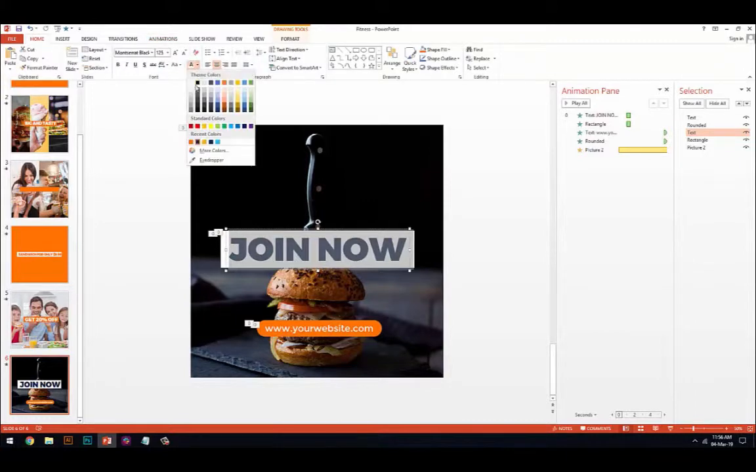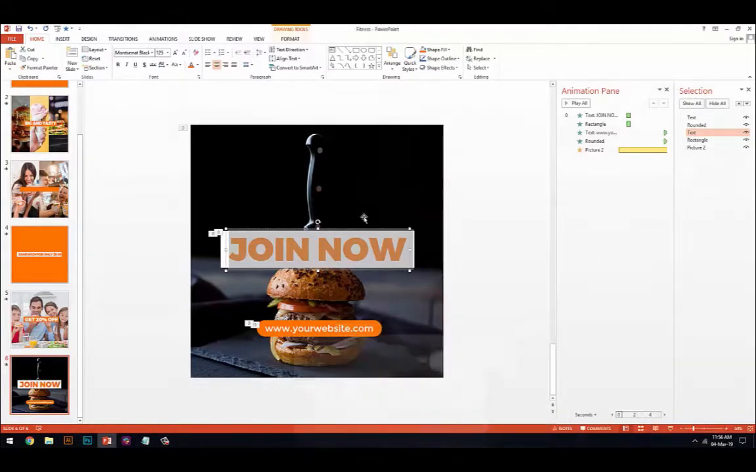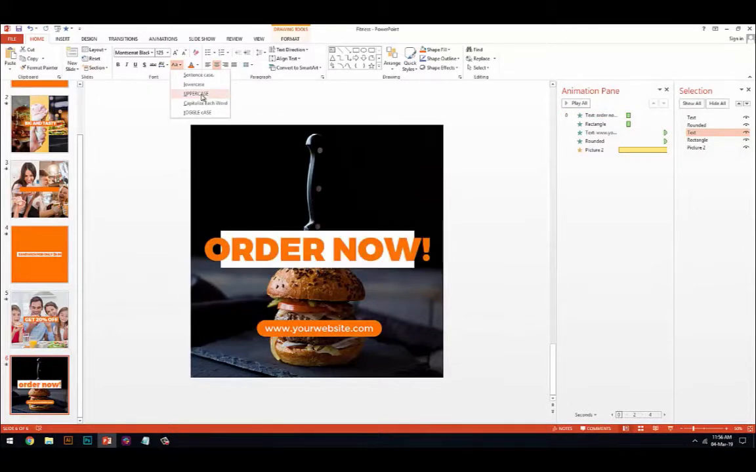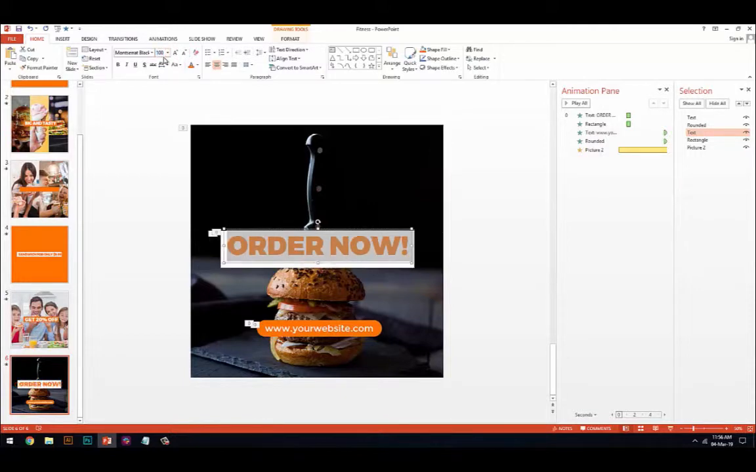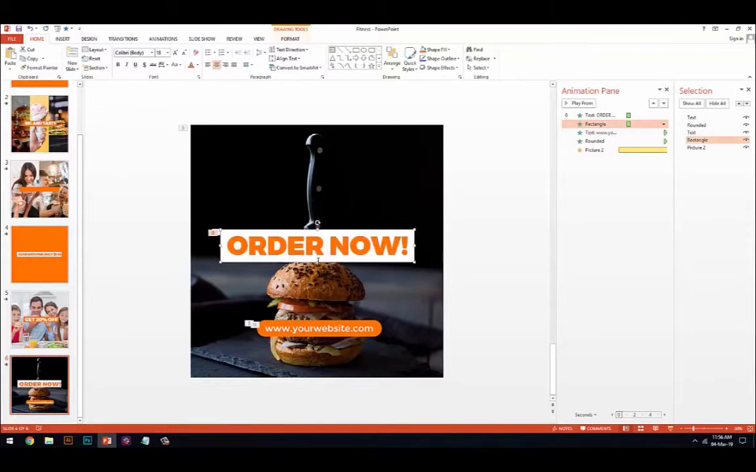Let's first change the color of the font into orange, and then let's write the copy, order now. Let's make it into uppercase. Let's change the font size. Then let's go ahead and adjust the shape. Then we have another one here where you could put your website URL or your domain. You can modify that.